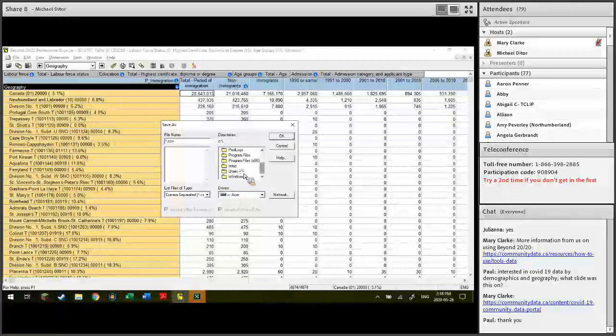I look for users. There I am, Michael Deiter. Going to find, there's my son's Brawlhalla folder, documents, and now I see things that I recognize. And then you can save your file with a file name that you recognize. I won't do that now.